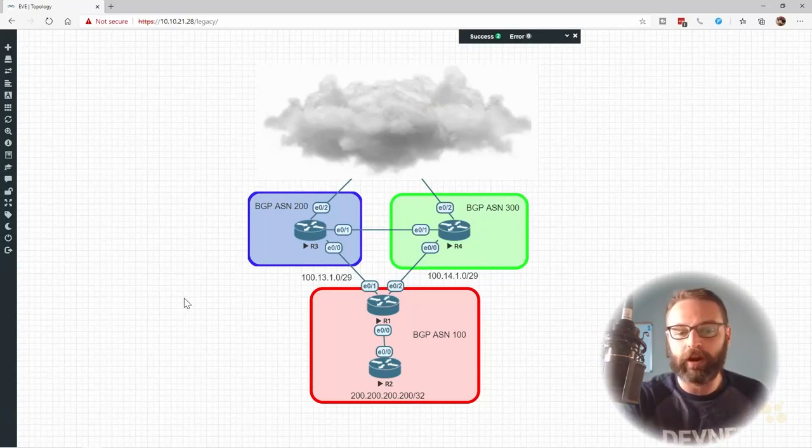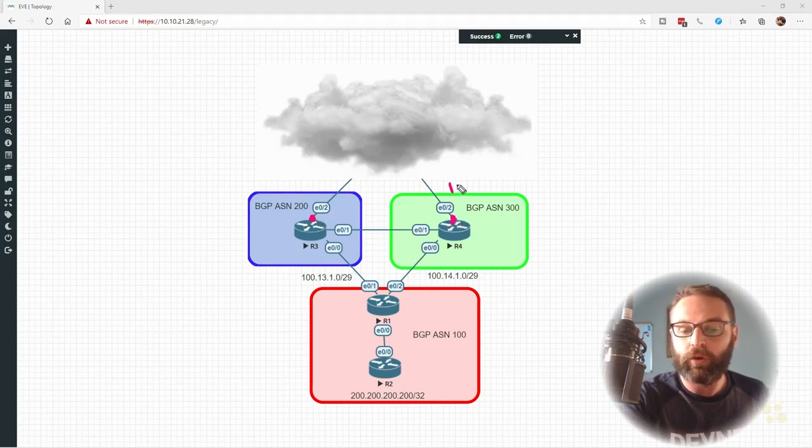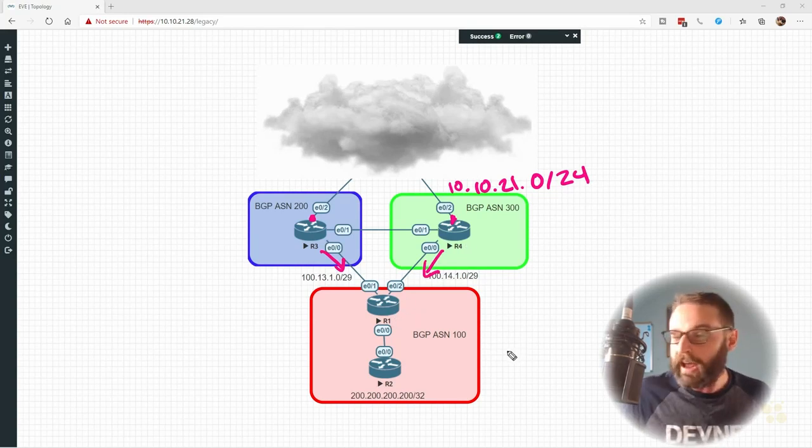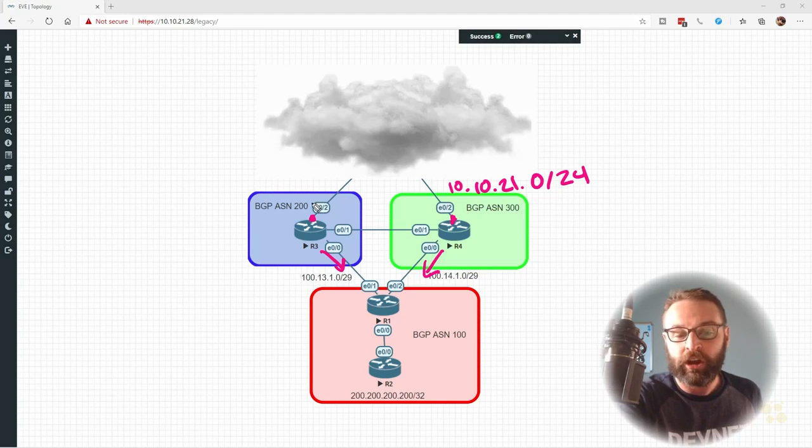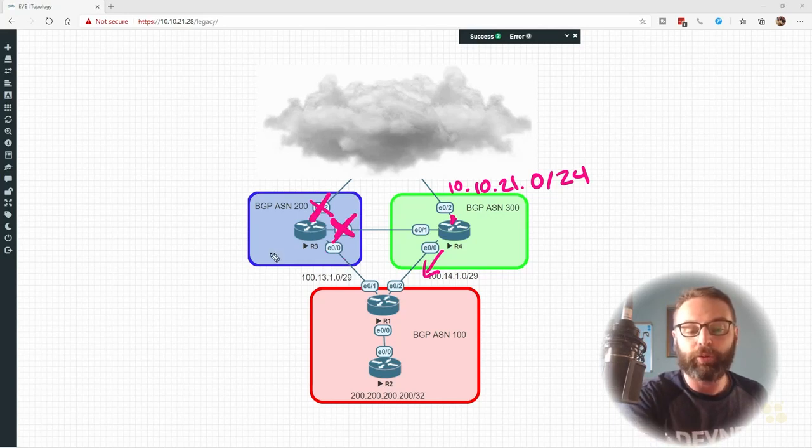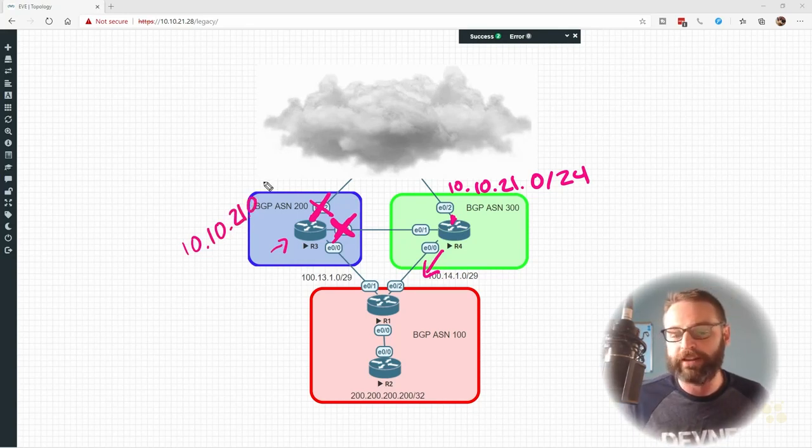Let me set up what's going on here. Recall that this link on each of these interfaces was the 10.10.21.0/24 subnet, and both of these devices were advertising this prefix down to R1. What I've done now is I've had a situation where this link has gone down and this link right here has gone down. So R3 has lost its knowledge of the 10.10.21 subnet because it's no longer directly connected.